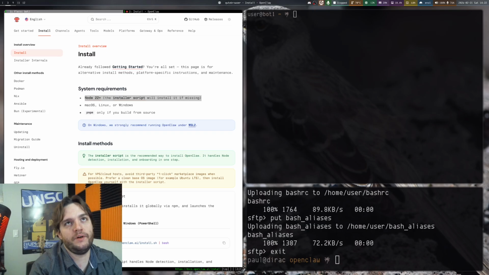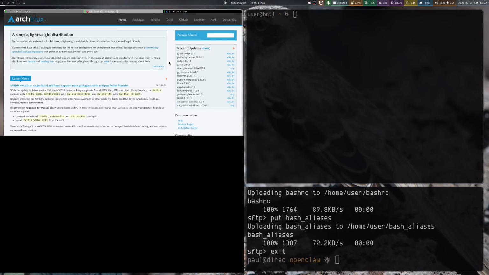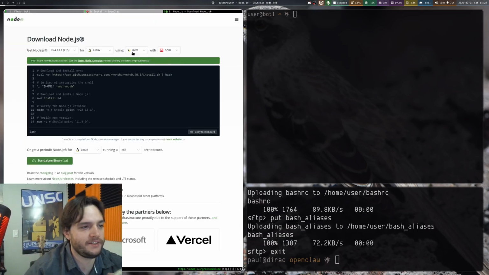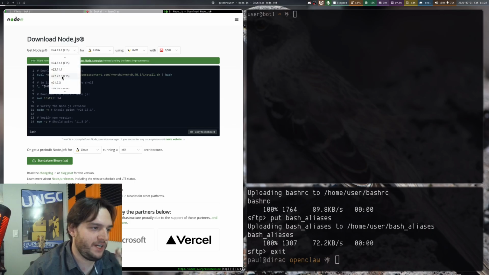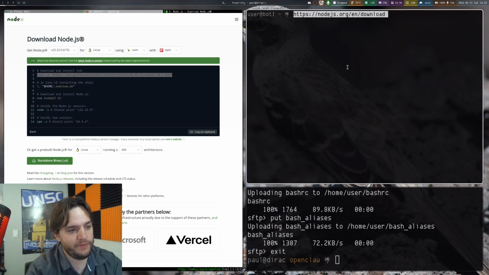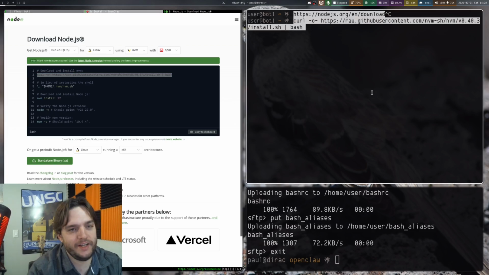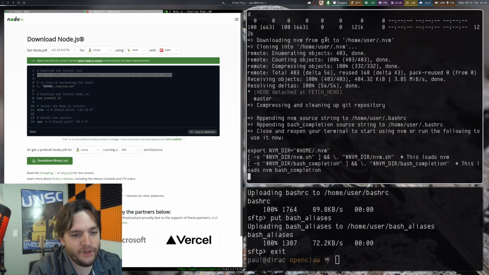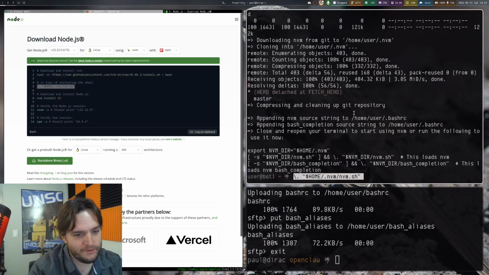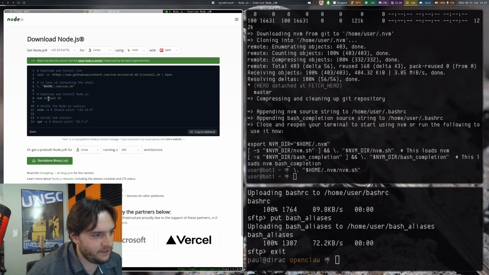If you go to Node's website, nodejs.org/English/download, it tells you how to install it on Linux using NVM. I want version 22. So basically we're going to run those commands, and we're going to do that really silly thing of downloading something from the internet and immediately executing it with bash. So we're going to download their install script, source their script, and then we're going to install Node 22.